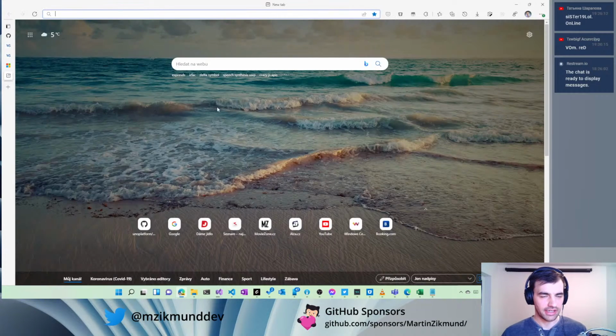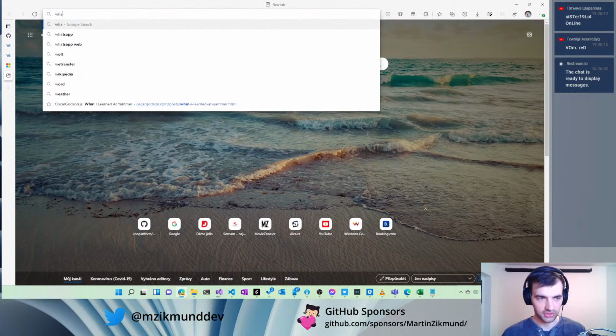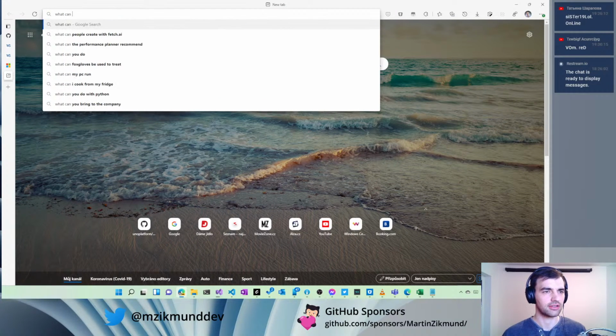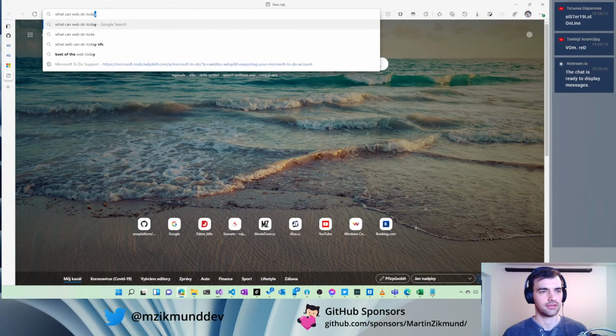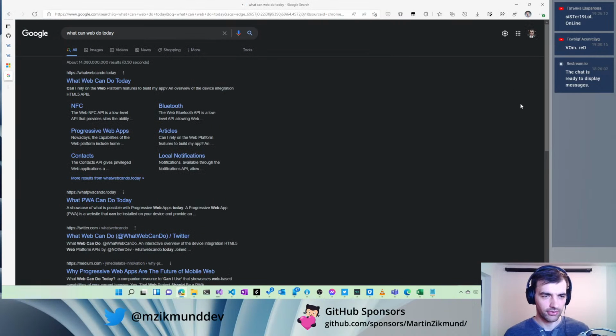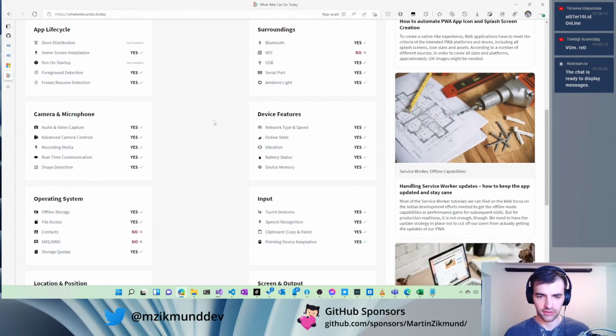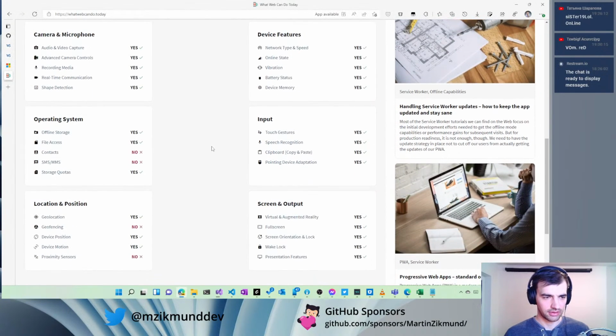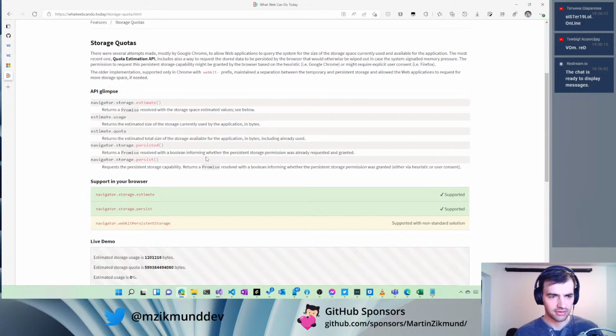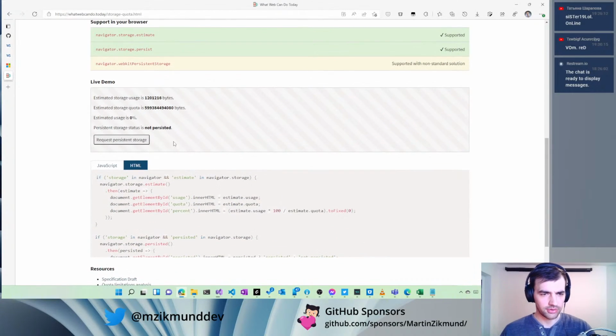There is actually a very nice website called What Can Web Do Today? And they have a lot of samples for these modern APIs which are not usually available. So there is an example for file access, storage quotas, and so forth. This is interesting actually. This should allow... oh, this is very cool.